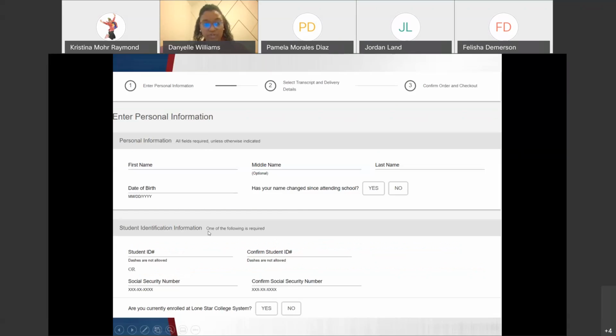So this is going to be the first page of the transcript request. Of course, you're going to enter your name in there, and you're going to enter your student ID number or your social security number. You don't have to enter both. You can enter either or to be pulled up.